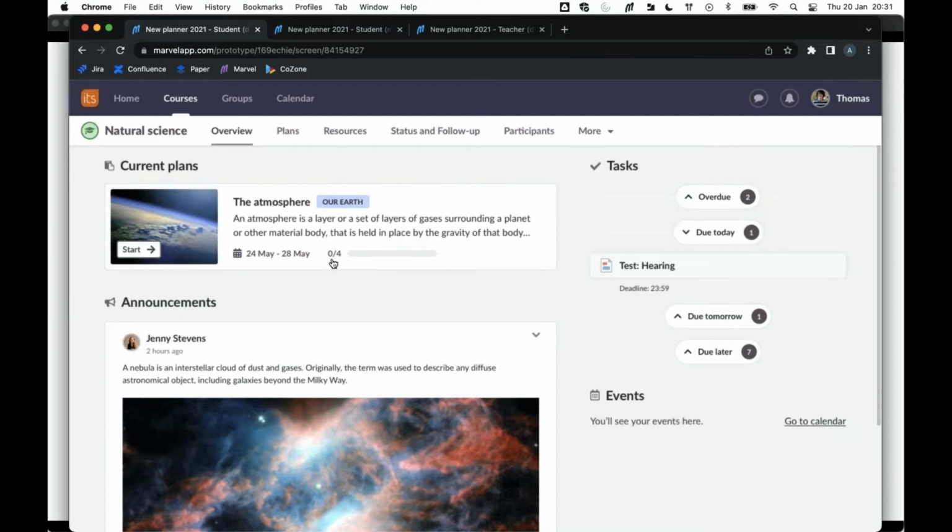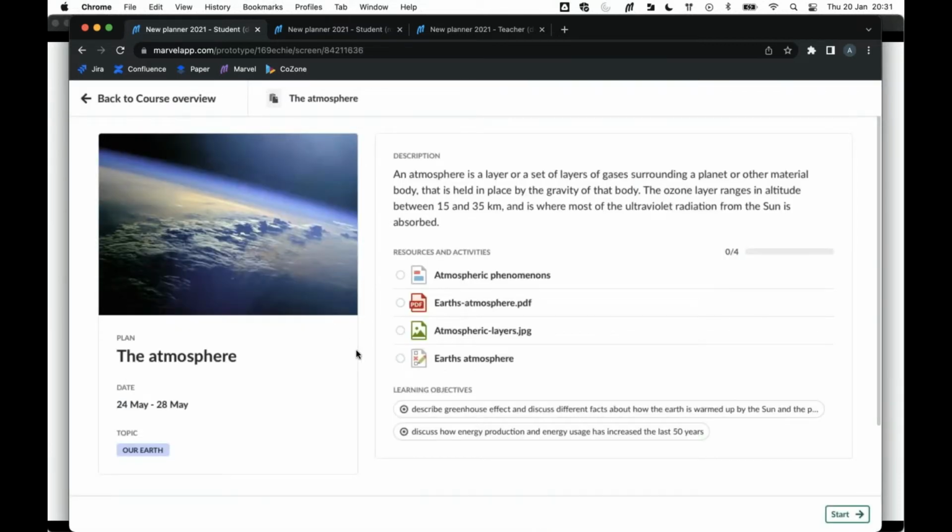So as you can see, we have done 0 out of 4 resources and activities in the plan. And we also have a button that will engage the students to start working on the plan itself. So when I click on the card or the button, I will open up the plan in a full screen view, and I can focus on this plan.